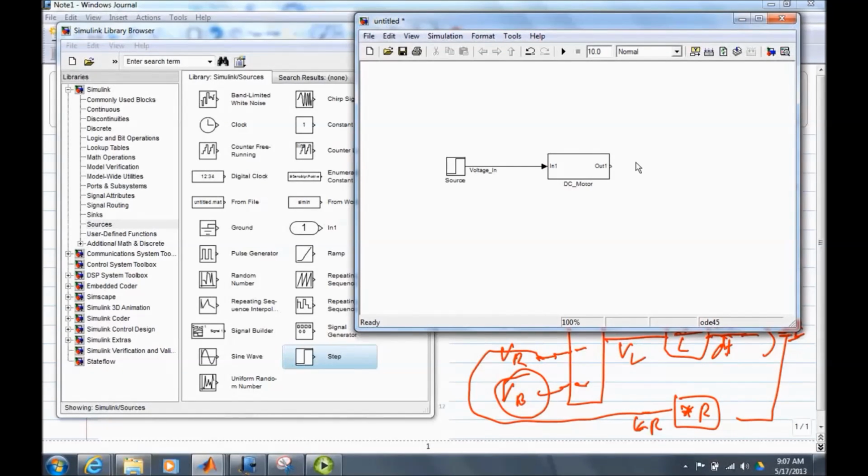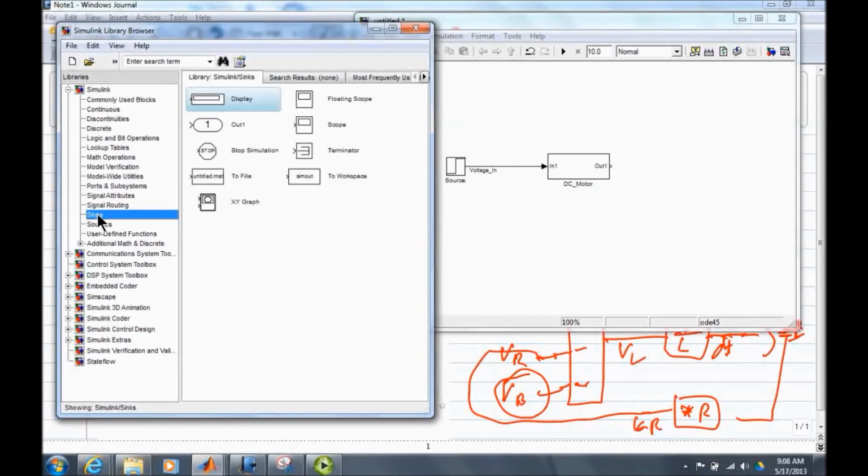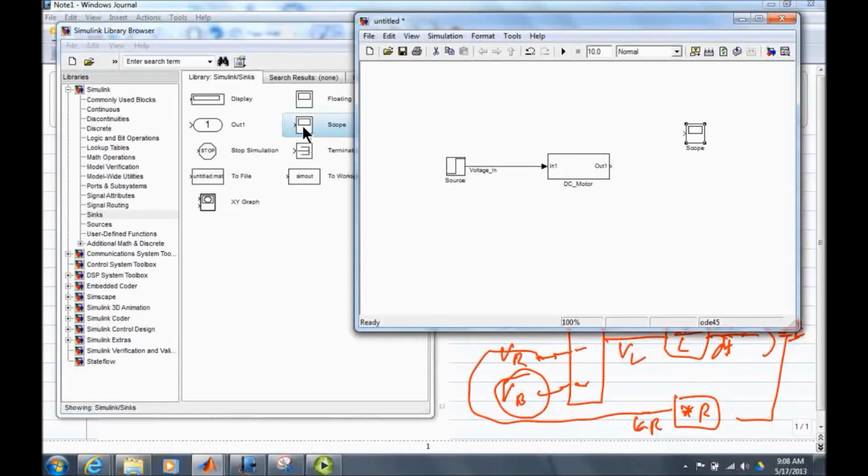So what am I going to want to see out of this motor? Obviously, the motor generates a speed and it generates a position as the output. So I'm going to go to Sinks, and I'm going to pull up 2 scopes, just so we'll be able to visualize these. One of these will be speed, and the other one will be angle. Now I can't really connect the output. I've only got one output. I've got 2 things here, so we'll fix that.